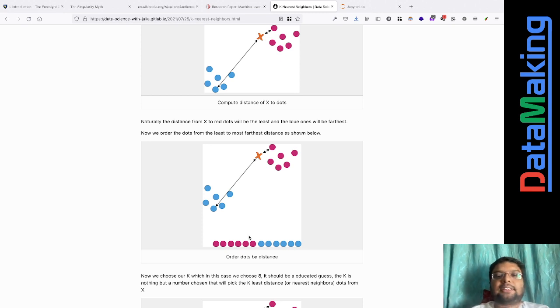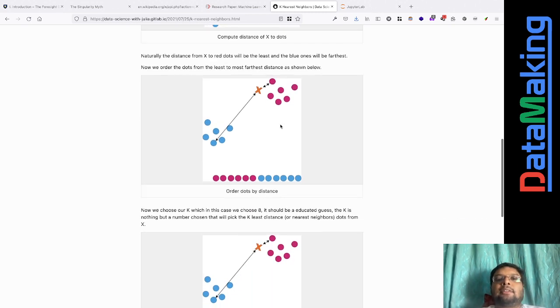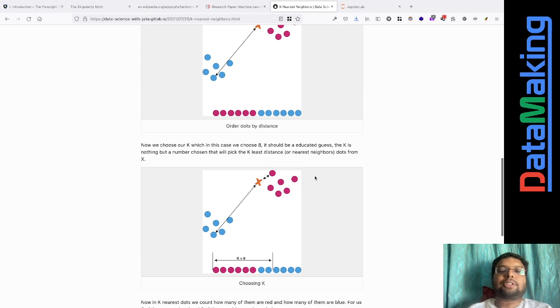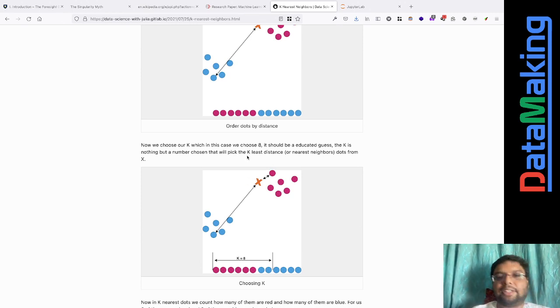We'll see what k is. So you have found the distances and ordered all these dots. Now choose some value, which will come with an educated guess. Since we have 6 and 6 over here, I've chosen k equal to 8 or something like that. Maybe even 5 should work. So I've chosen k equal to 8.